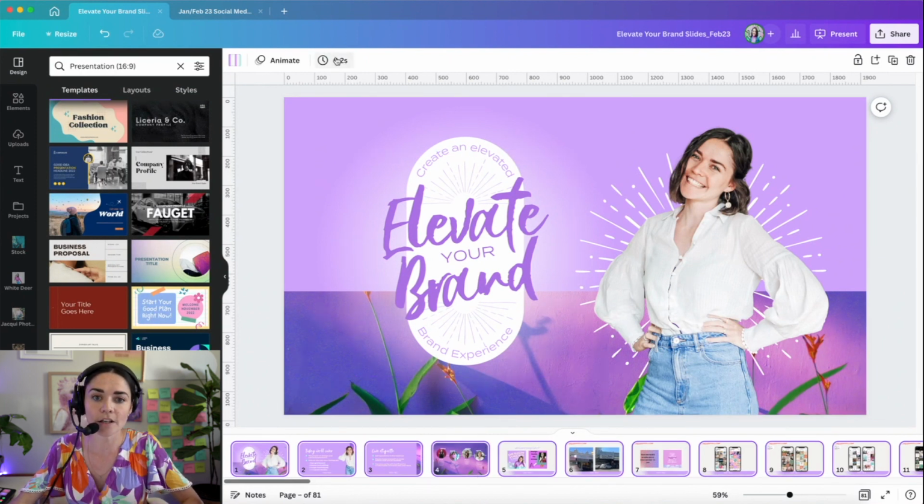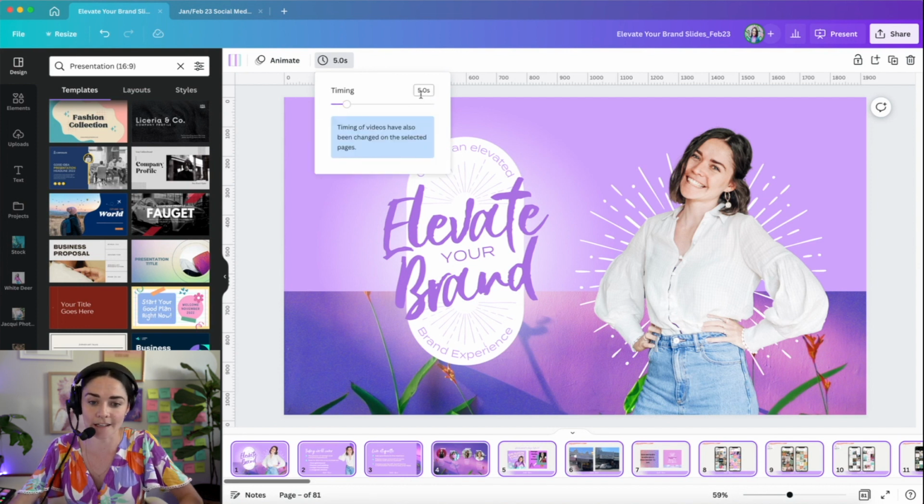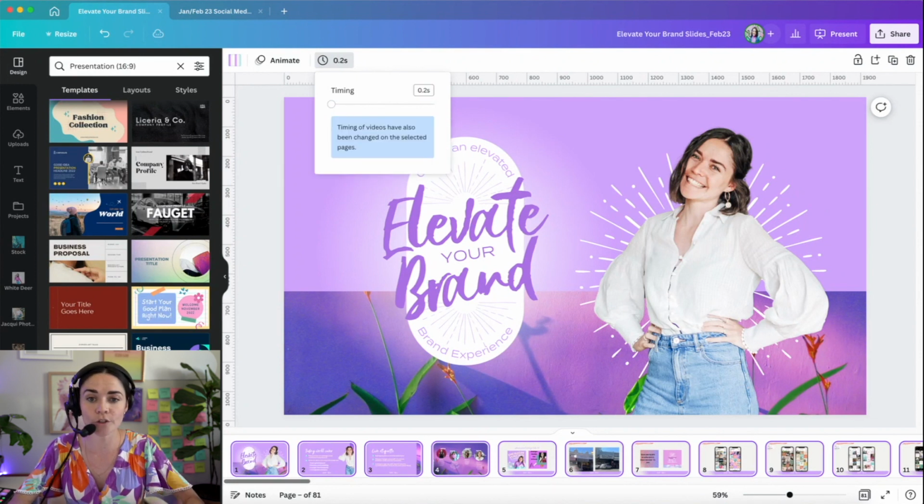After I've done that, I want to click on the animation tool up here. Now, this has already been set up for me because I've already done this, but for you, this is probably going to say 5 seconds or something. So what I want you to do is click on this timing and then just press 0.2. You can do 0.2, you can do 0.5. If you want to do it really slow, you can do it slower.